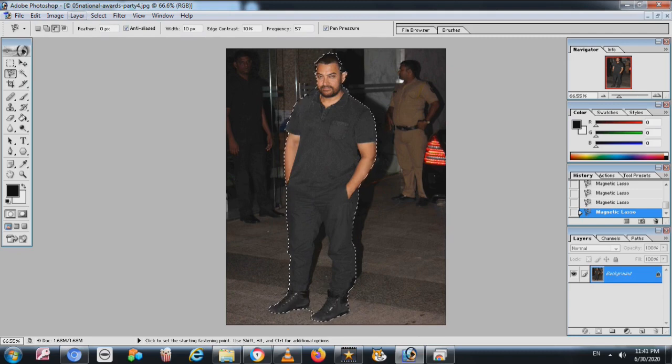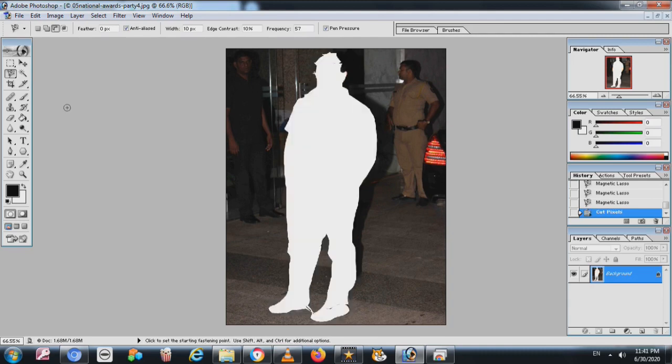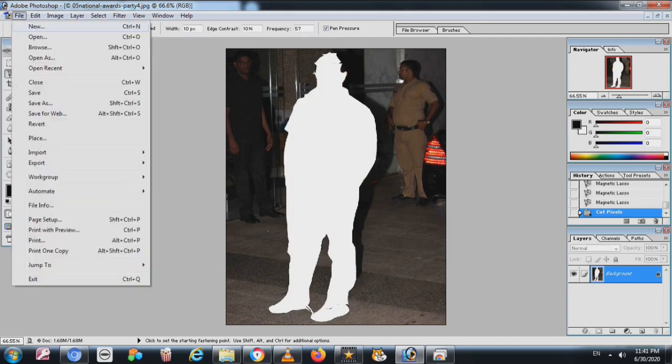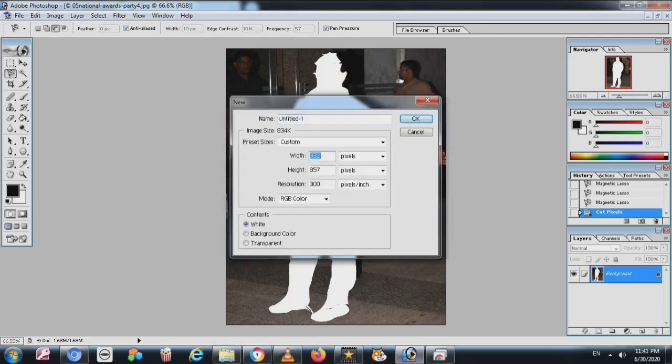And like this, if you want to subtract some area, means some extra part if it's coming, you can take the subtract and you will again select that area you don't want, so that area will be subtracted.